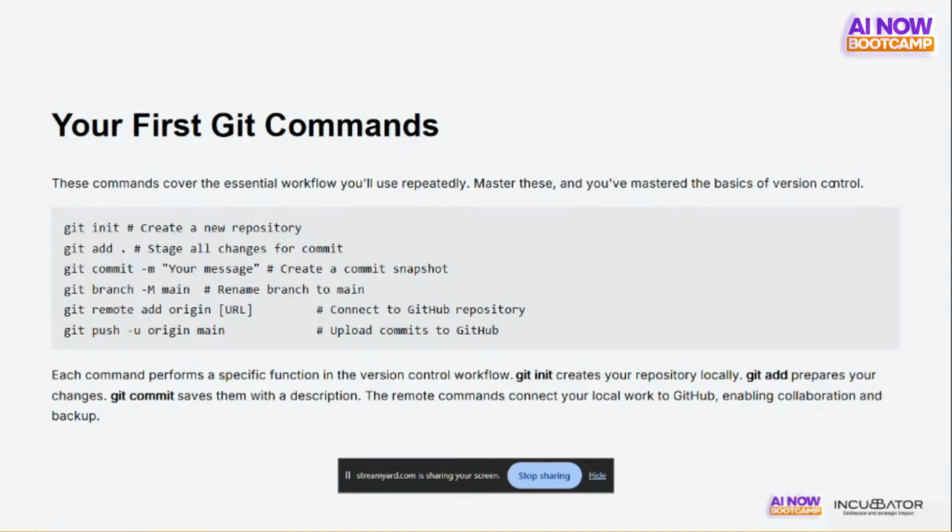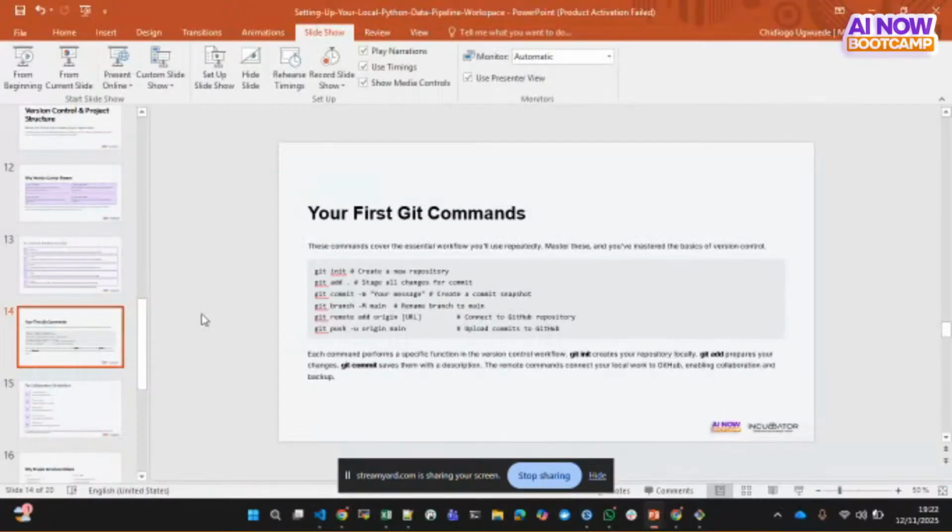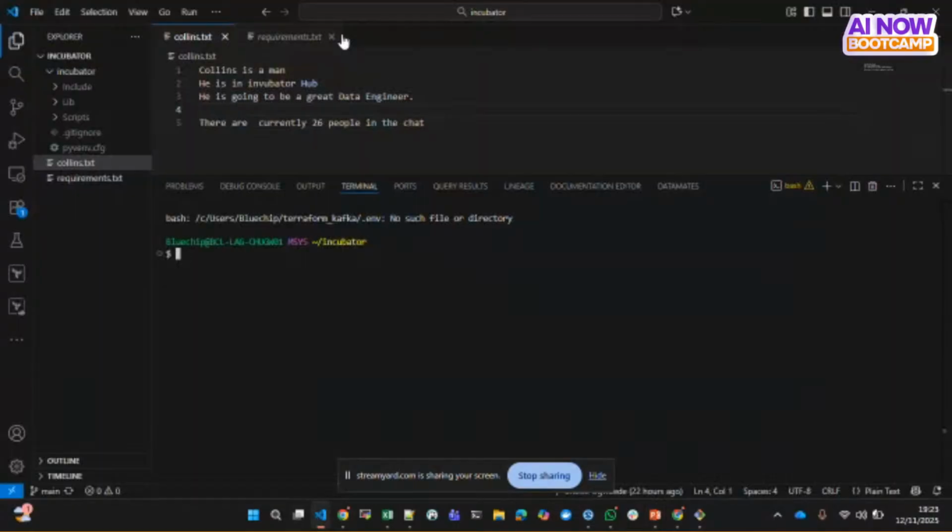That's all. So now let us see how we would use these three commands to see how the workflow works, how the changes occur in GitHub. Okay. So now back to our Visual Studio. This was the file we were using yesterday. We were making use of this collins.tsc sample file.